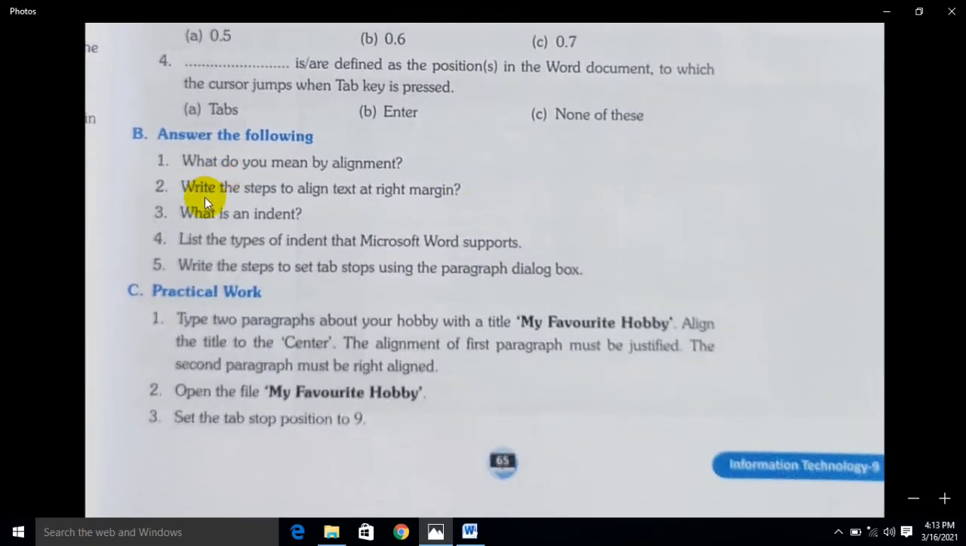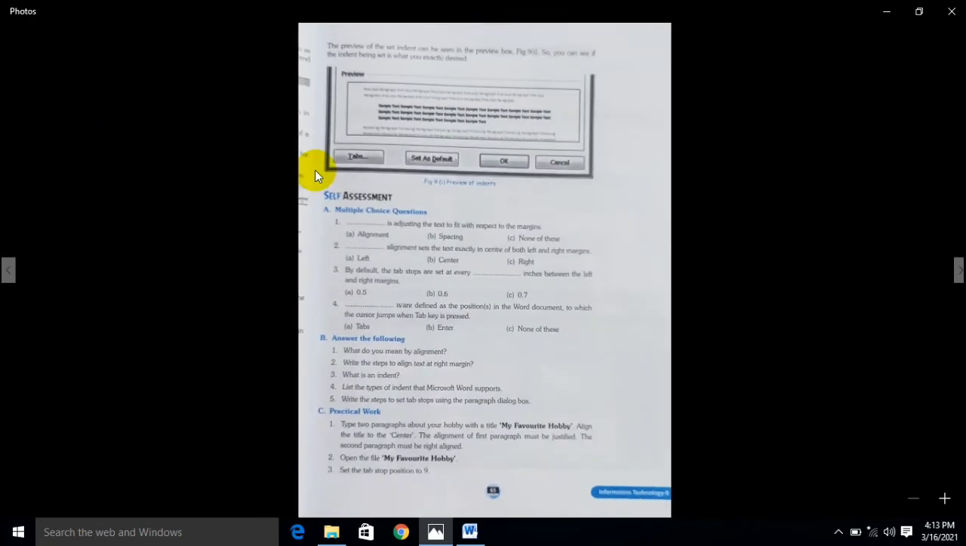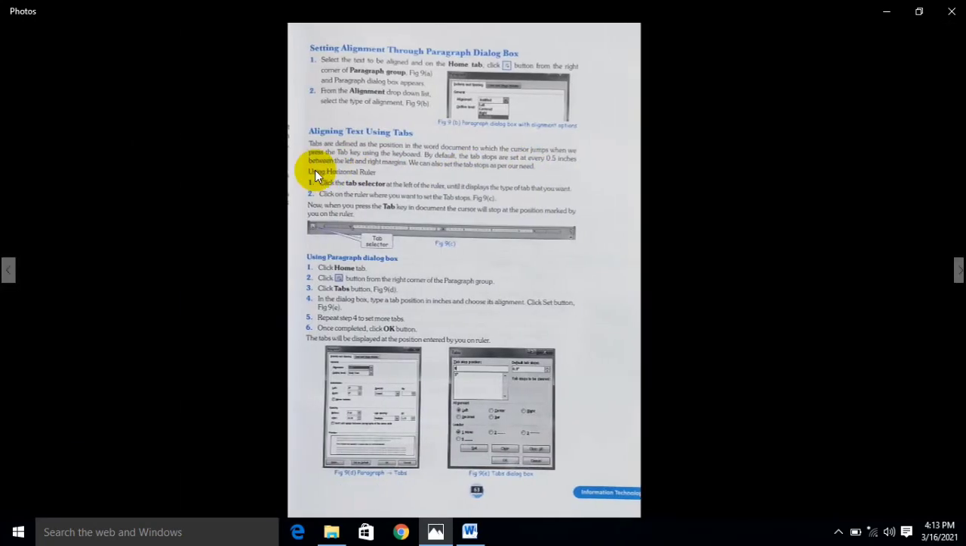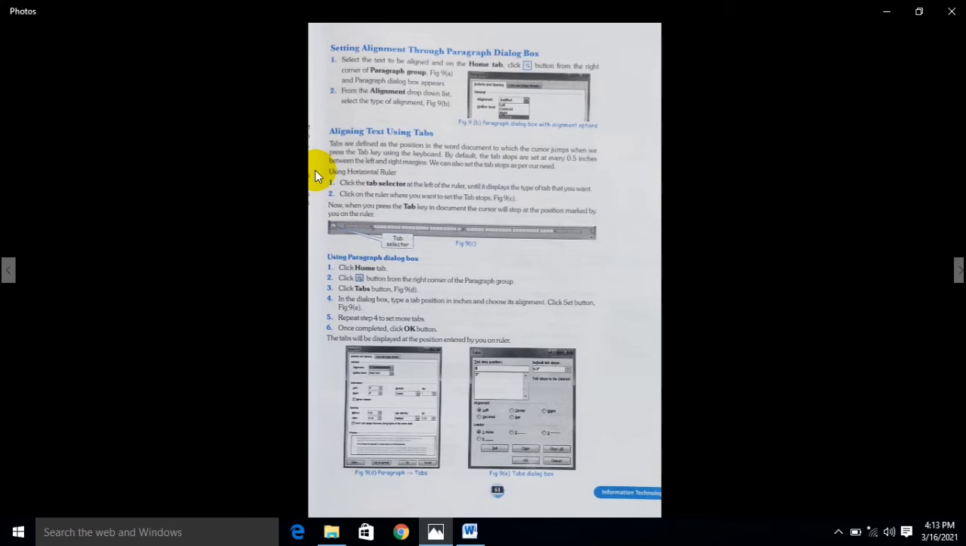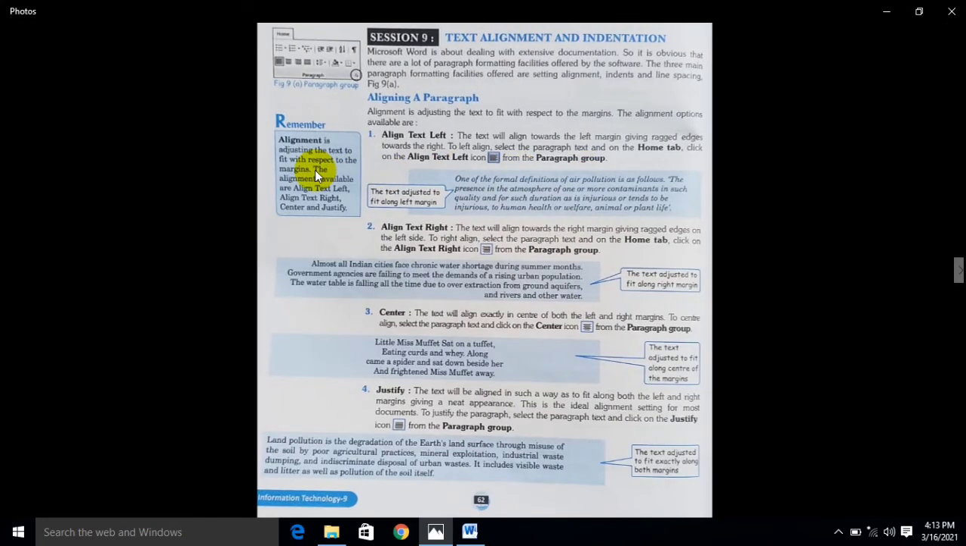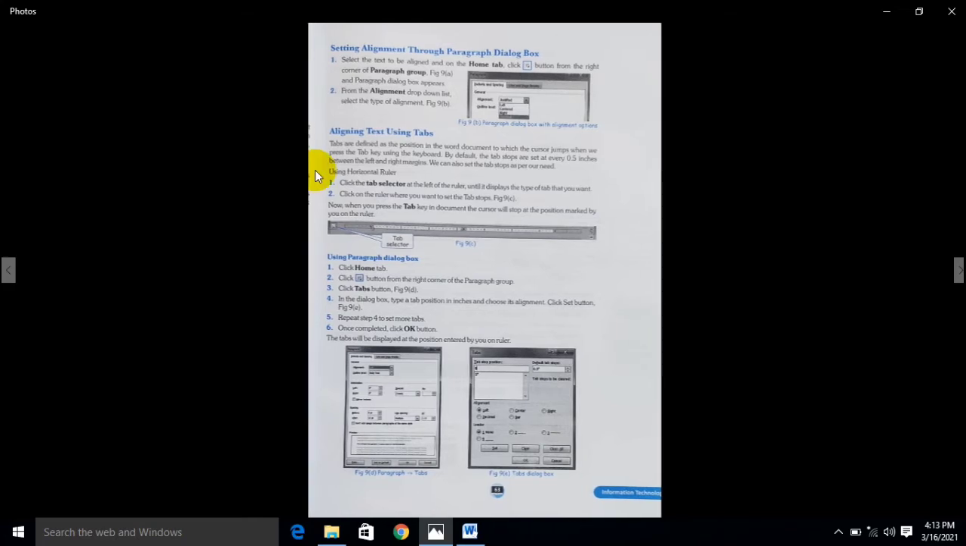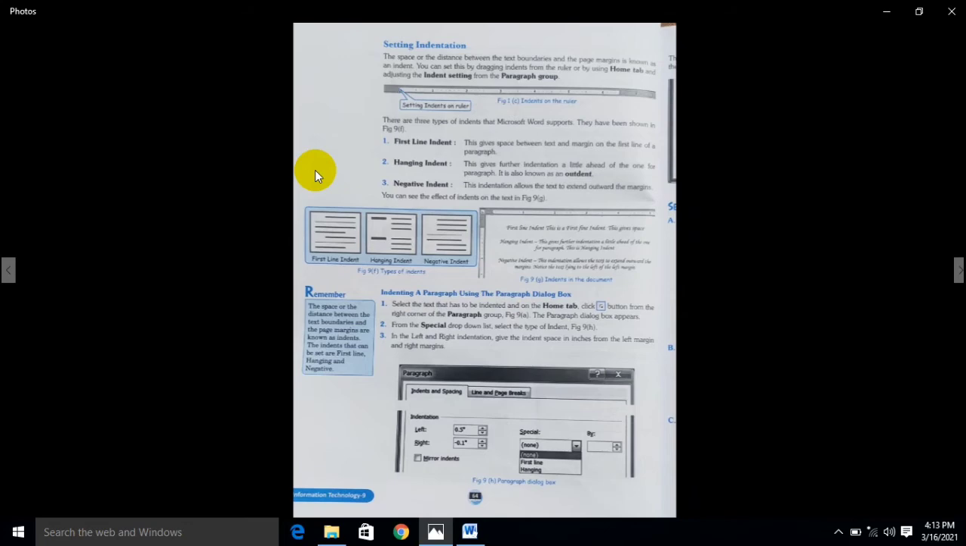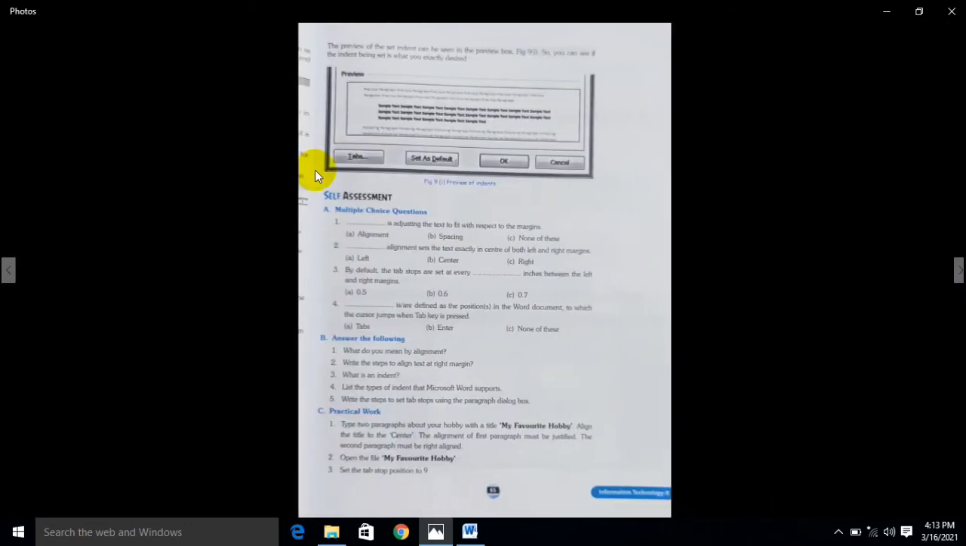Write the steps to align text at the right margin. So how can you set the right margin exactly, left and right margin. What is the question exactly? Write the steps to align text at the right margin.